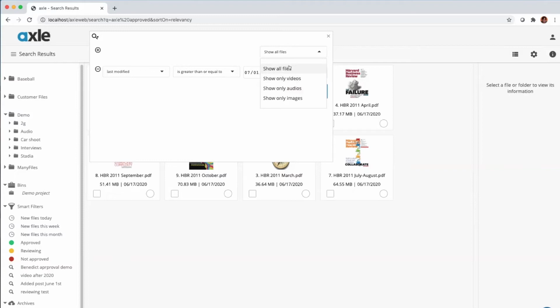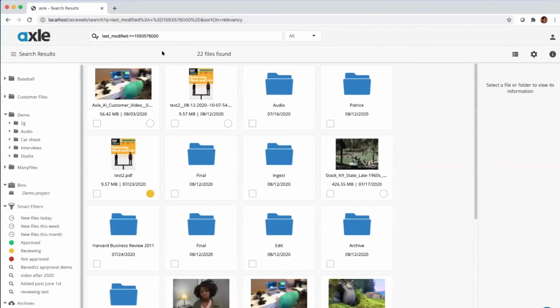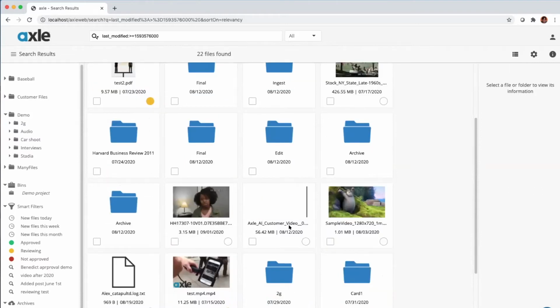Can filter by file type. And if I am within a folder, you have also the possibility to restrict to this specific folder instead of searching across the whole catalog. Now I'm in search, and again, it is now going through the files, and it will find everything that has been added after July 1st, 2020.